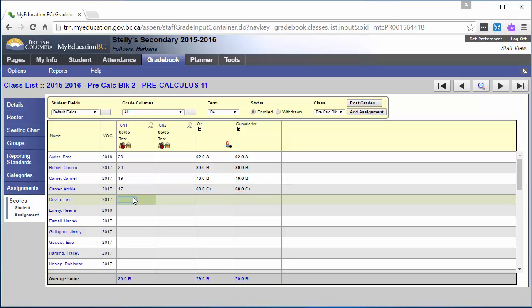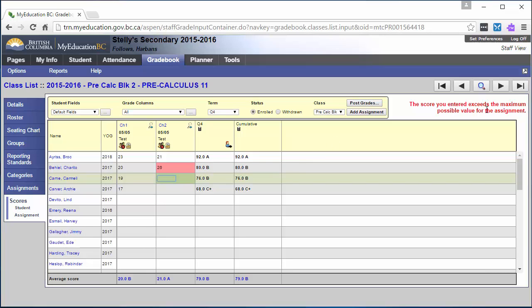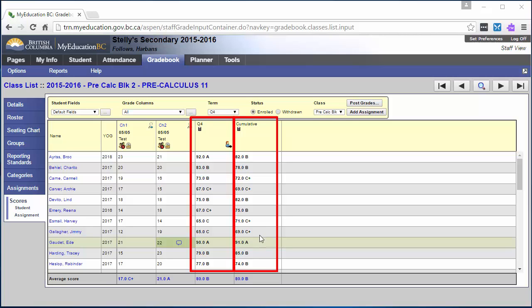If you enter a score that is greater than the point total, you will get a message which says, this score you entered exceeds the maximum possible. This score should be corrected as it will be counted as 0. In our example, once we have all the scores entered, we will have a Q4 term mark and a cumulative mark, which is the result of all the scores from quarter 3 and quarter 4.